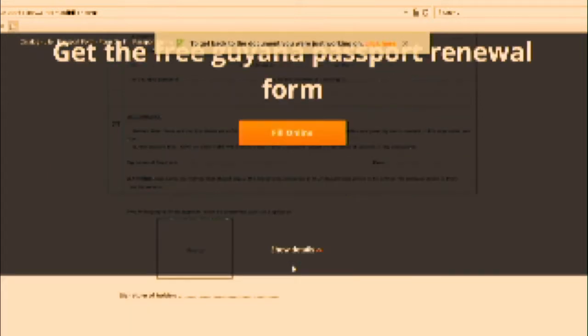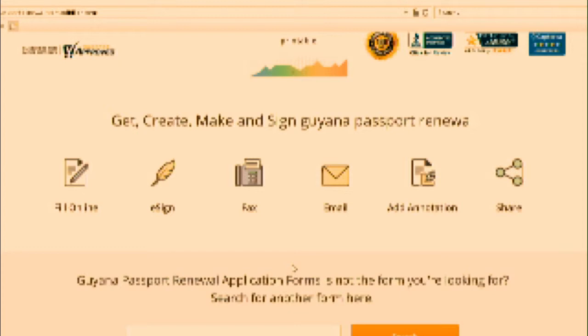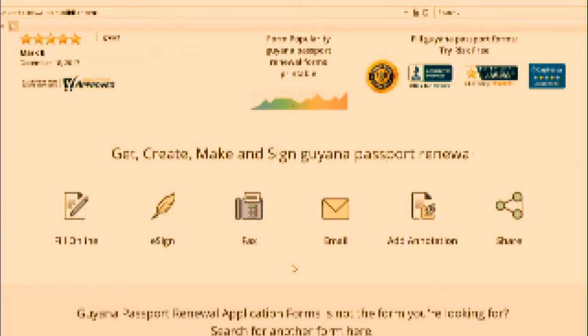Heading level 1, get the free Guyana passport renewal form, fill online, try risk free. Link pdfbuilder.com. I like the easy way that I can edit and share PDF files for my nonprofit. Great. Excellent reviews. However, I cannot find that button. I need someone sighted to come click that button for me. So when I got someone sighted to click that button, let's go fill out my passport form.